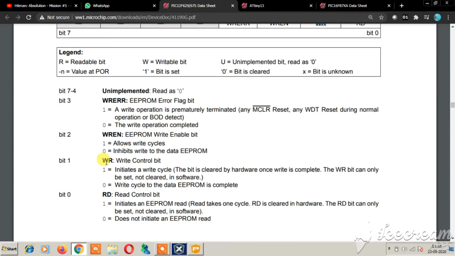Now the write control bit is similar to read. When set to 1, it will initiate a write cycle. This bit is cleared by the hardware once the write is complete. The WR bit can only be set, not cleared in the software. So we cannot write WR equal to 0. The hardware will automatically clear the write bit after the writing of the data is complete.